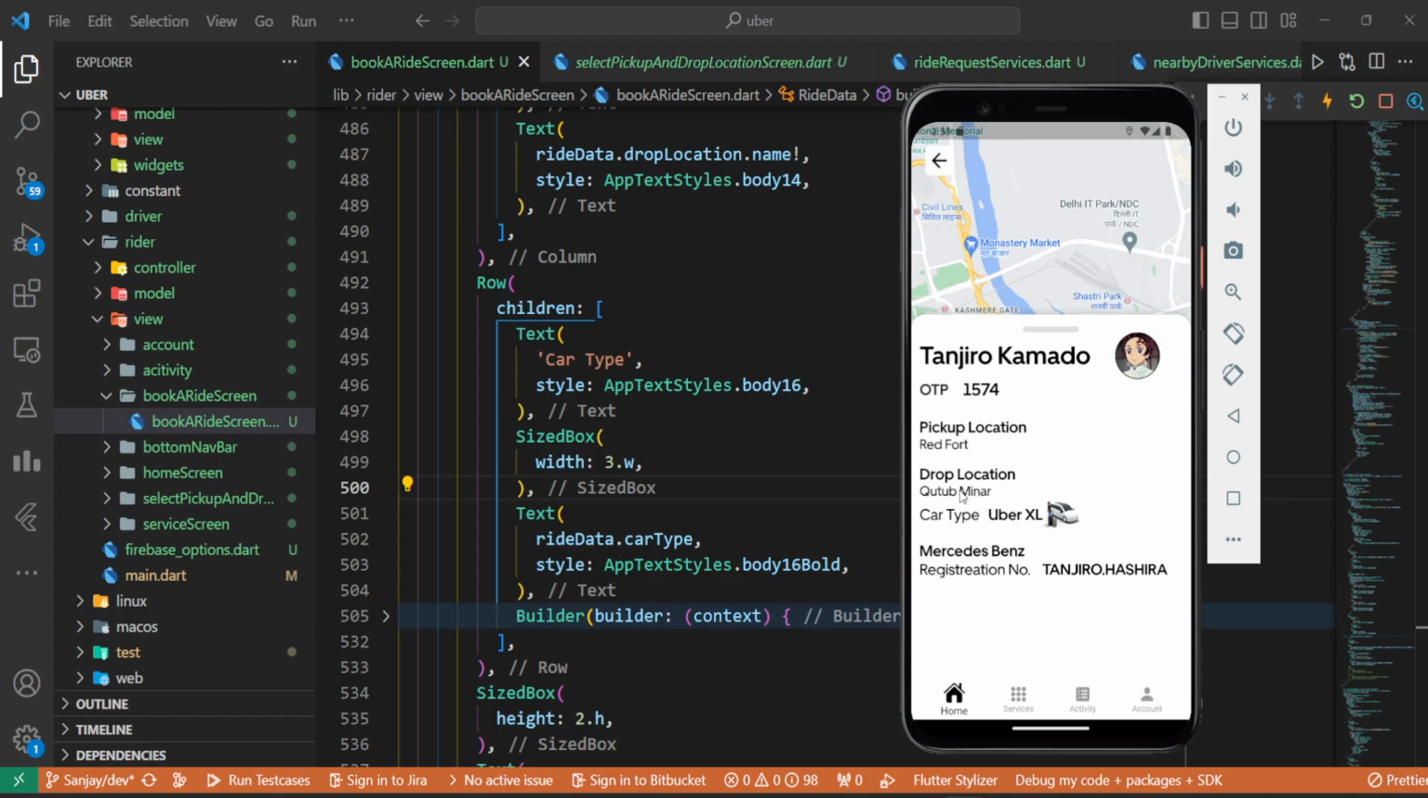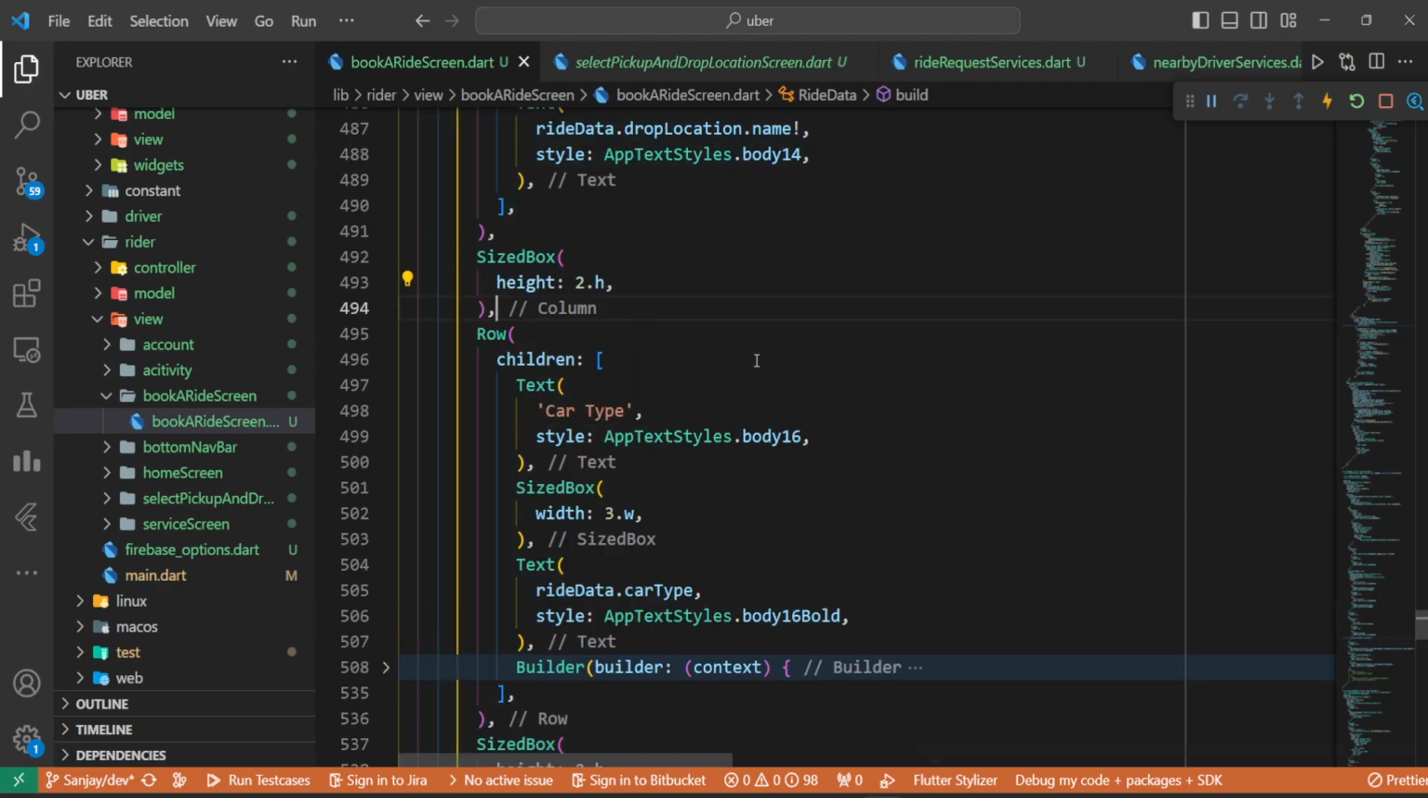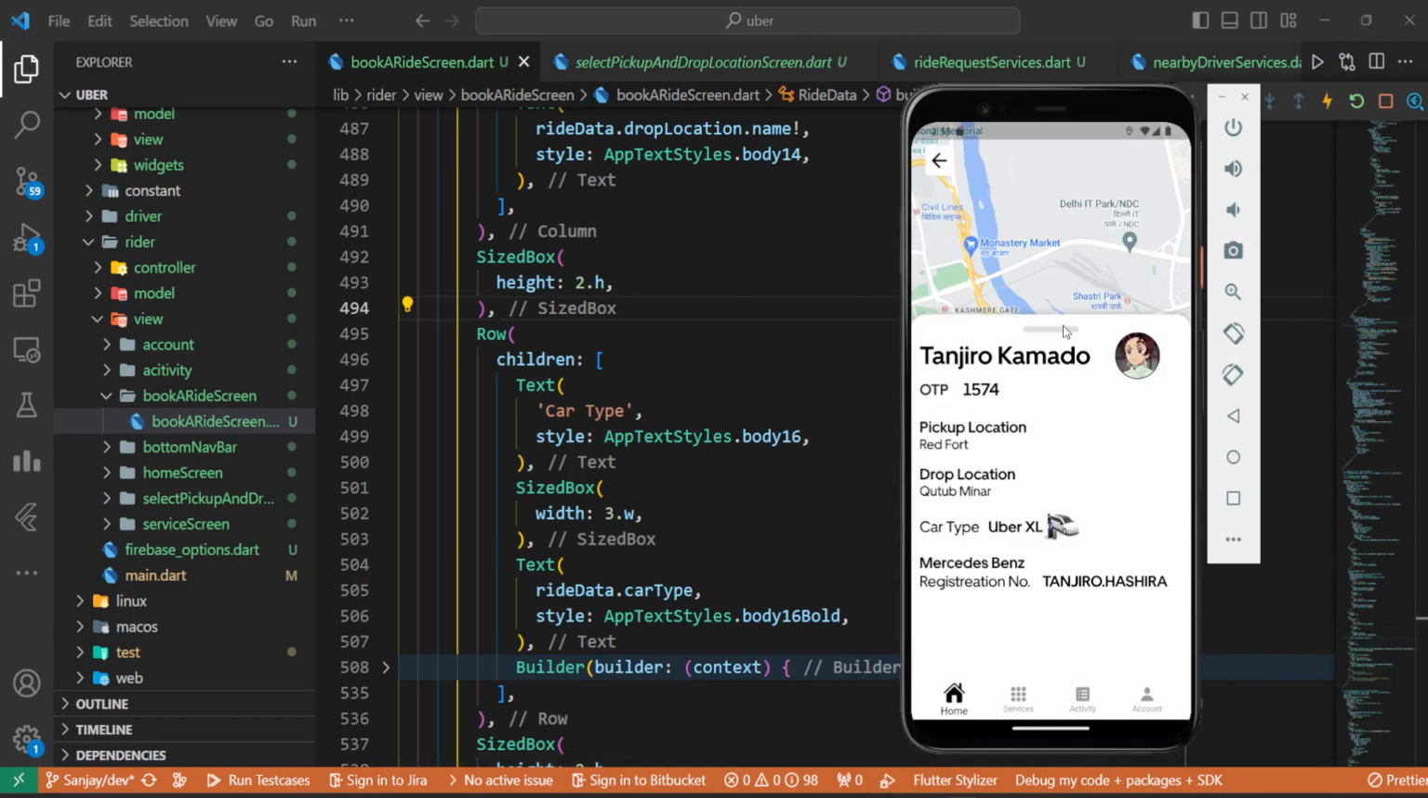Same we want to introduce in between Qutub Minar and this. So let's copy this size box, paste here, let's save it. Okay, here we do have OTP, then comes up pickup location red 4, drop location this, car type Uber XL. Okay, Mercedes Benz. Then comes up registration number.